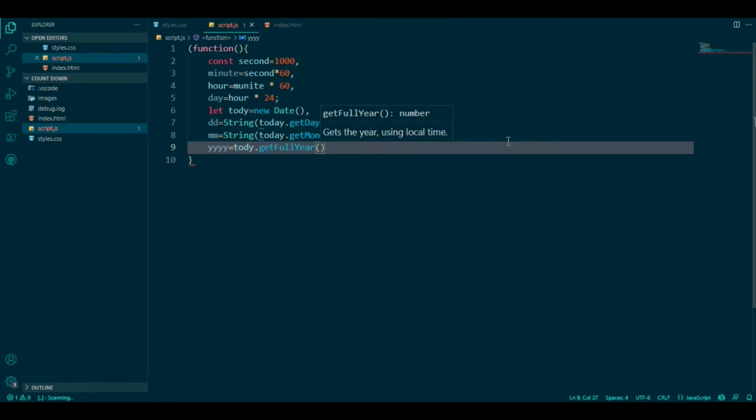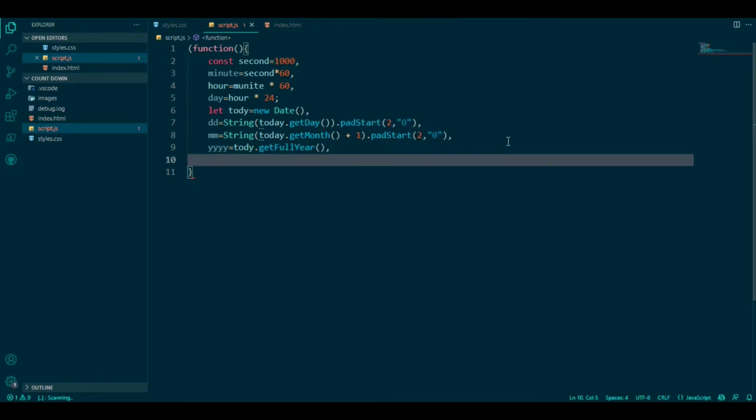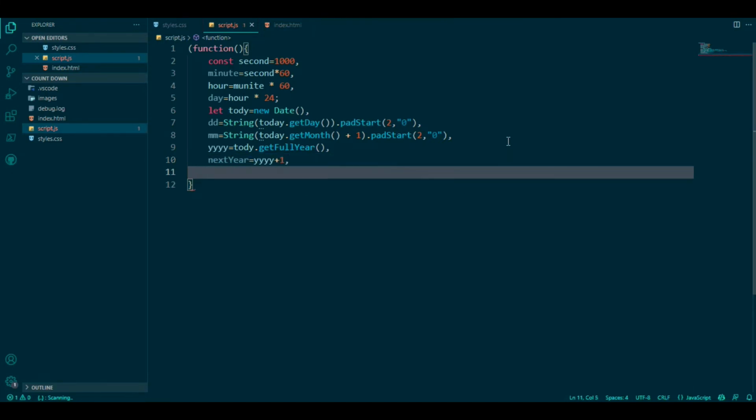Just call this function for the next year. This is a variable, so you can define anything here. Year plus 1, then the day and month equal, just like that. Anything you can define like that, for example 09 30. But then that's it.